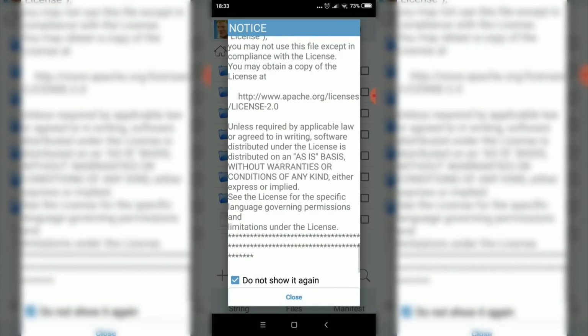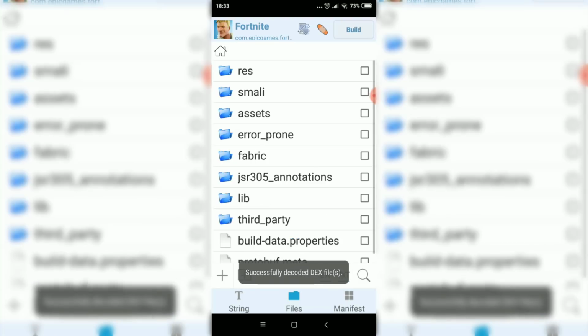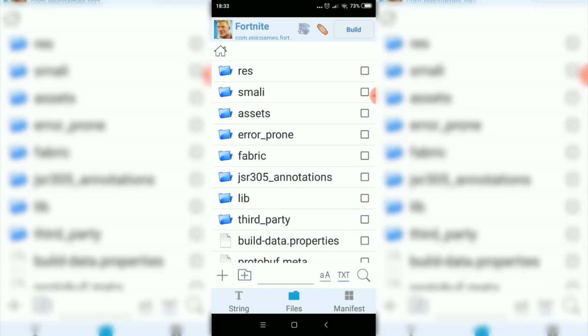You can now close it and wait for it to finish. So it is Dex to SMALI. Just click on it and wait for it to finish. And as you can see, it says successfully decoded DEX files. Now what you want to do is open the SMALI folder. So it's the second one. I don't know how to read it, sorry.